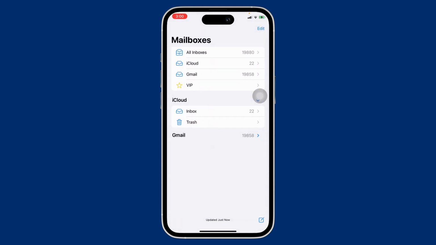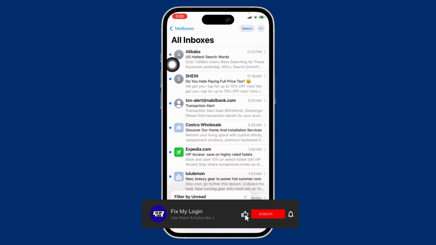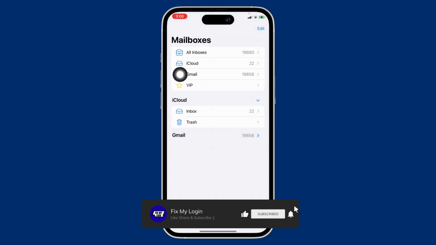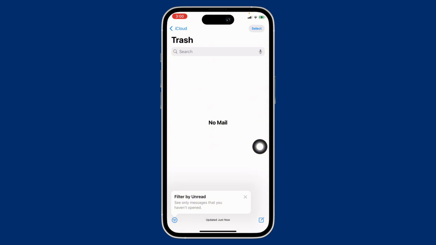Next, you can open the Mail application on your device and then tap on the Mailboxes option on the top left. Here you will see the option for Trash. Tap on it and then delete all the mail or spam mails that you no longer need.